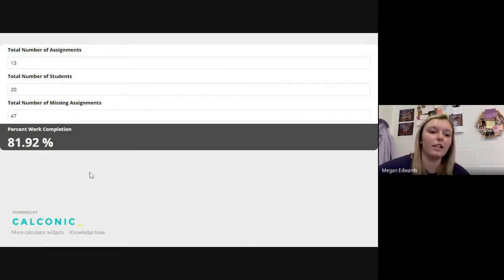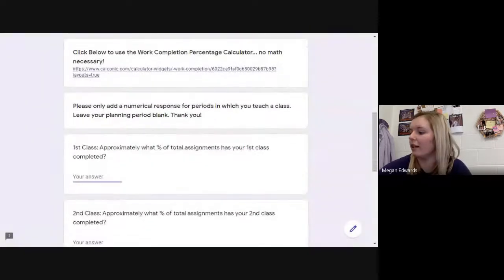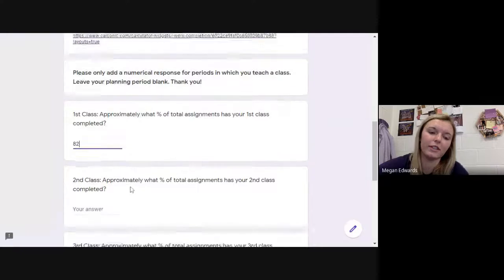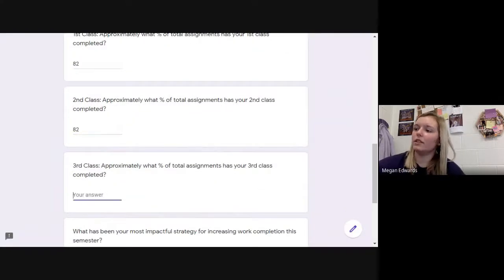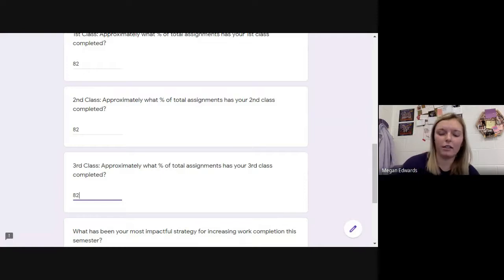And it's going to tell me that my first period has 81.92% of their work completed. So I'll just round that up to about 82%, and I'll put that in the form. Just for the sake of time, I'm going to put that in for my other two classes. Notice it's not by period, it's just by class, so don't worry about your planning period.